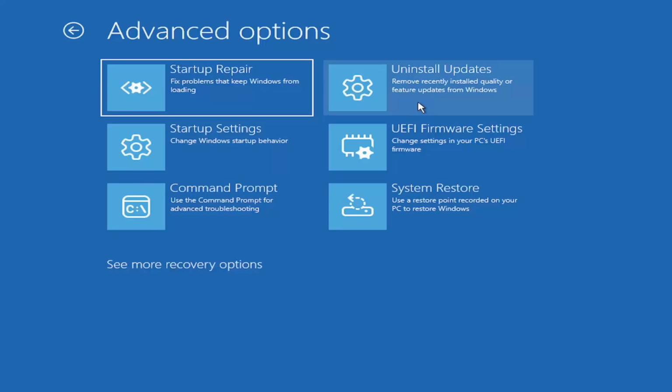It'll obviously depend. It'll take longer if you're going to try and uninstall the latest feature update versus quality update, and maybe you don't need to go back that far. So just giving you guys a couple pointers with that.